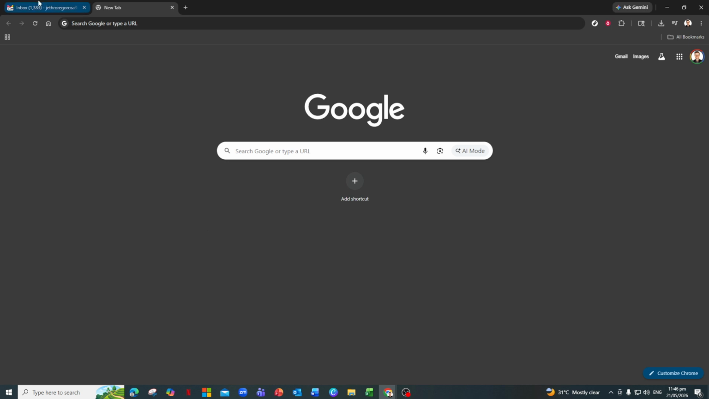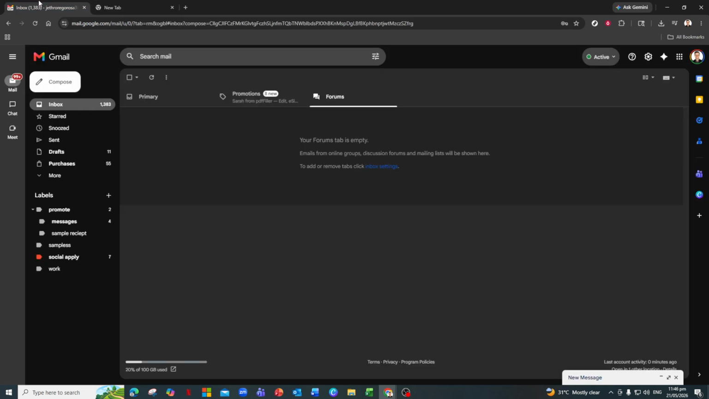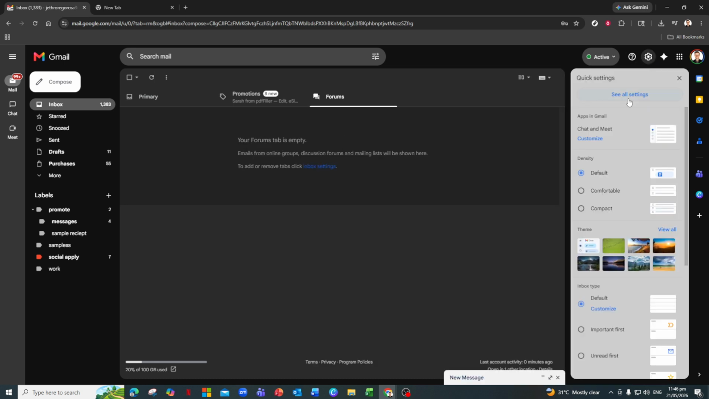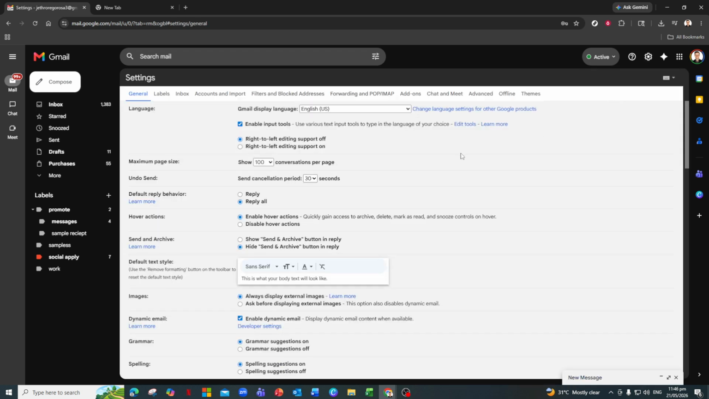Start by opening Gmail in your web browser and signing in to your account. Once you're in your inbox, look toward the top right corner of the screen for the gear icon, which opens the settings menu. Click on that gear icon and then choose See All Settings to open the full settings page. This is where we'll adjust the amount of time you have to undo a sent email.